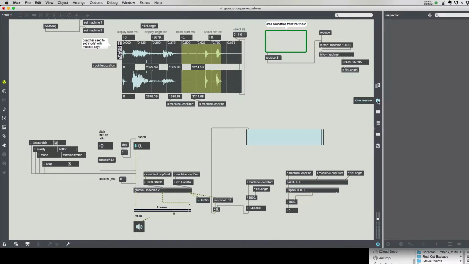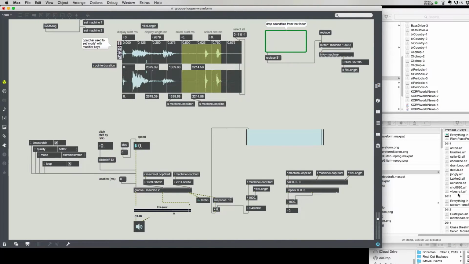So let's give it the guitar open again. And you can see that my loop length is 874.9 milliseconds, which pretty much matches up, right? 2214 minus 1339. It's almost 900. Okay, so that's working.